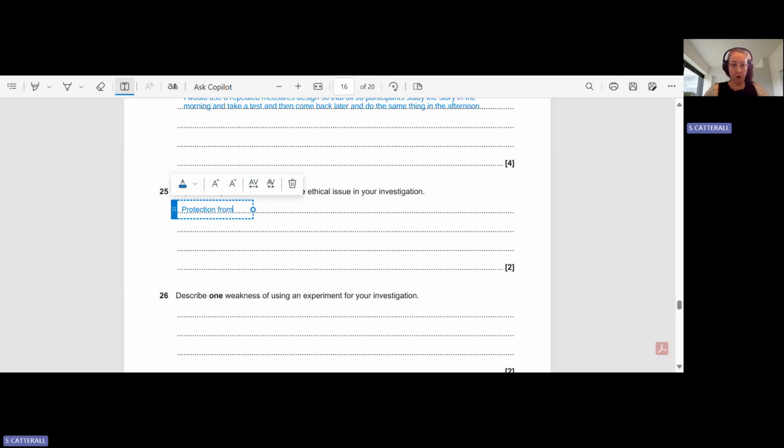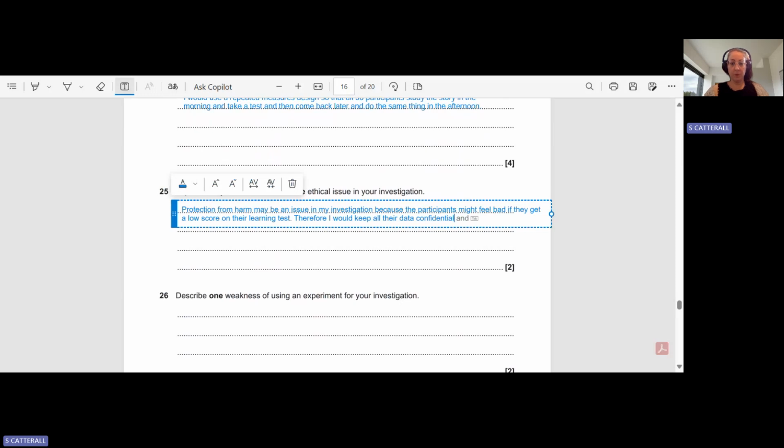Protection from harm may be an issue in my investigation because the participants might feel bad if they get a low score on their learning test. Therefore, I would keep all their data confidential, so no one knows what their score is.